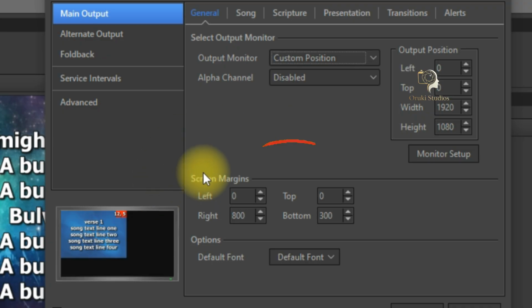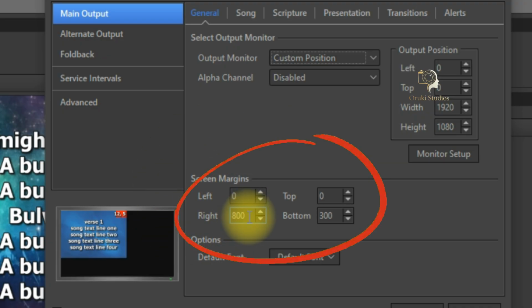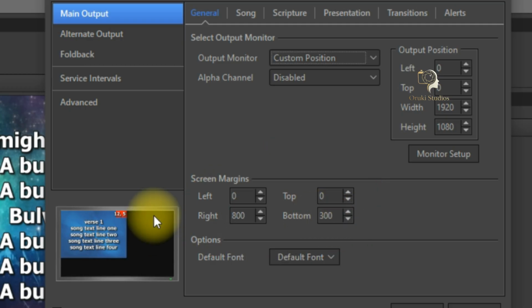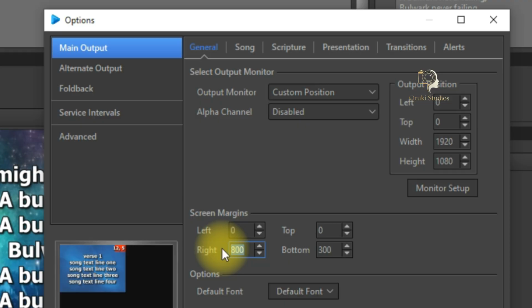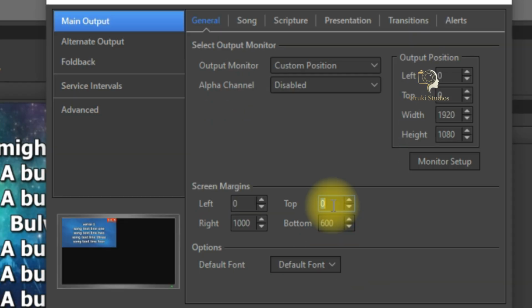Okay, as you can see under the screen margin, the right hand side is set to 800 and then the bottom is set to 300. That is why it is on one side of the screen. So if I change this to 1000 and then I change this to 600, you can see now that it has changed in size. Okay, so this is why it is showing on one part of the screen.